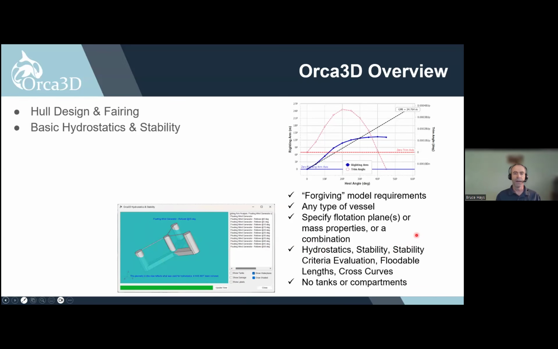You can specify the condition that you want to analyze by one or more flotation planes. That could be a sinkage, trim, and heel combination, could be draft forward and draft aft, or it can be by mass properties, a weight and a center of gravity, or you can even combine those two. So you might have a weight and a trim angle, for example, that you want to analyze.